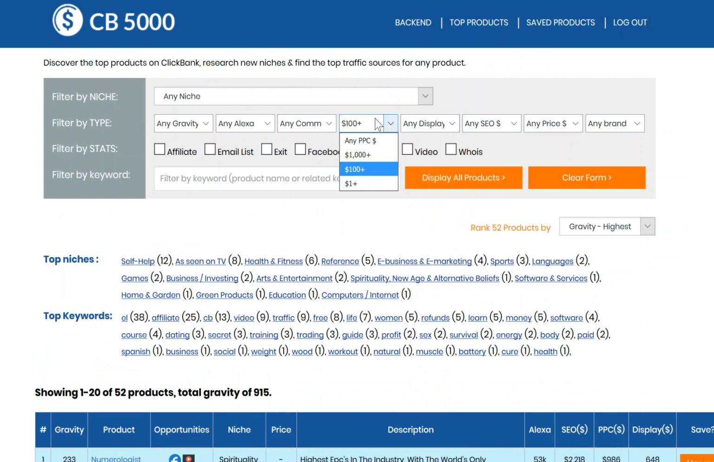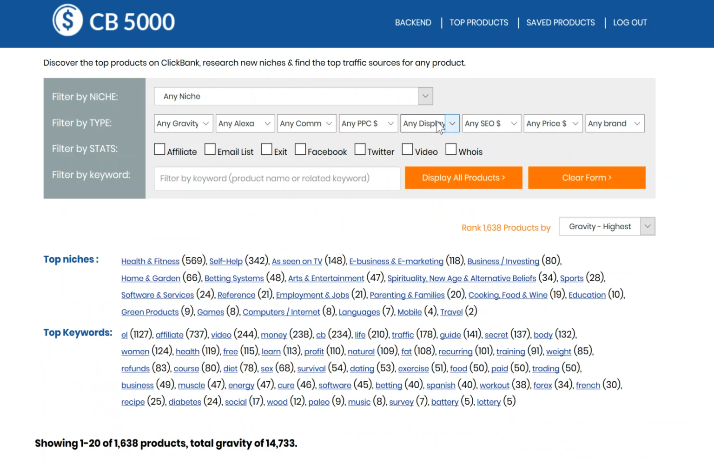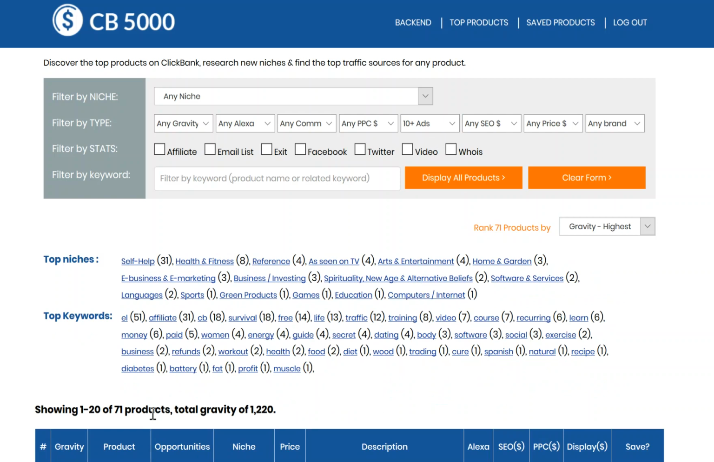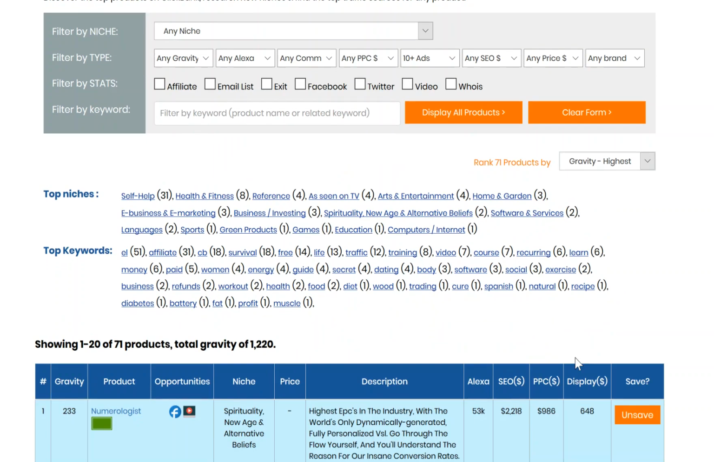Another one you can look at is display ads. So we don't see the actual dollar value that's being spent here, but what we can track is the number of display ads that are running at any given time. So for example, if I choose more than 10 display ads, you'll see there are 71 products that are running with display ads. Now a display ad is basically an advertisement that is a banner ad that's run either through the Google Ad Network or similar networks such as the Yahoo Content Network.